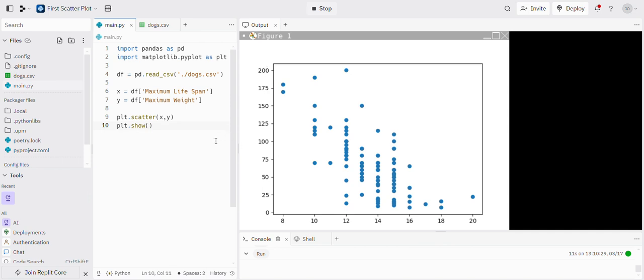We've got a scatter plot of the variables that come from the dogs CSV file, which is the average maximum lifespan for 105 different breeds of dogs, plotted in comparison to the maximum weight average of 105 different breeds of dogs. And we get this scatter plot that shows us that there's a correlation, there's a connection between the values. It's not necessarily the strongest correlation, but it does seem to be kind of going downhill, kind of having that negative correlation there.